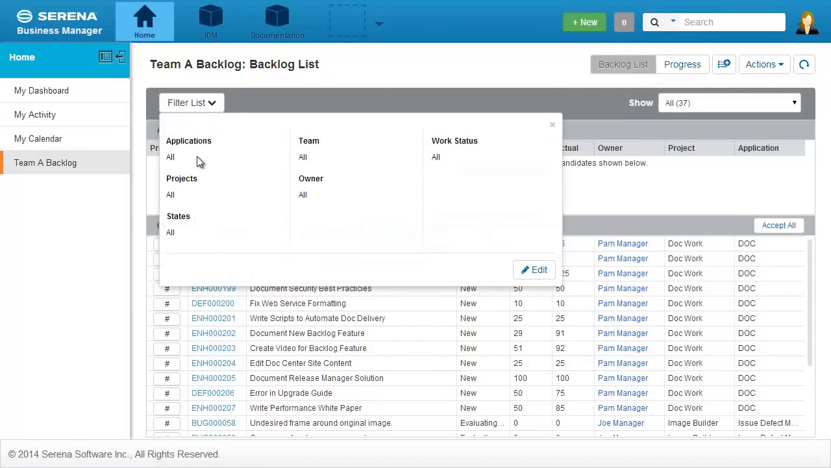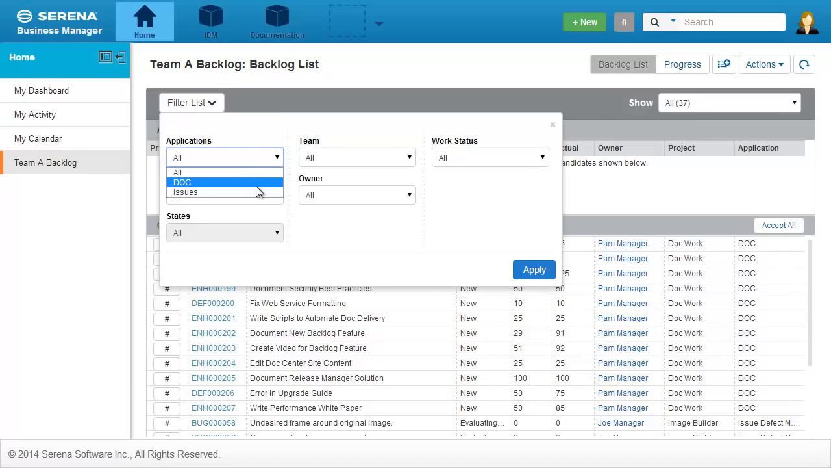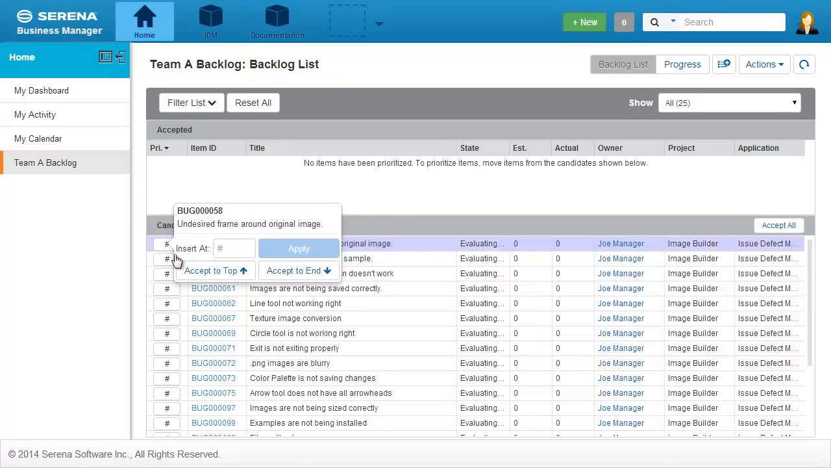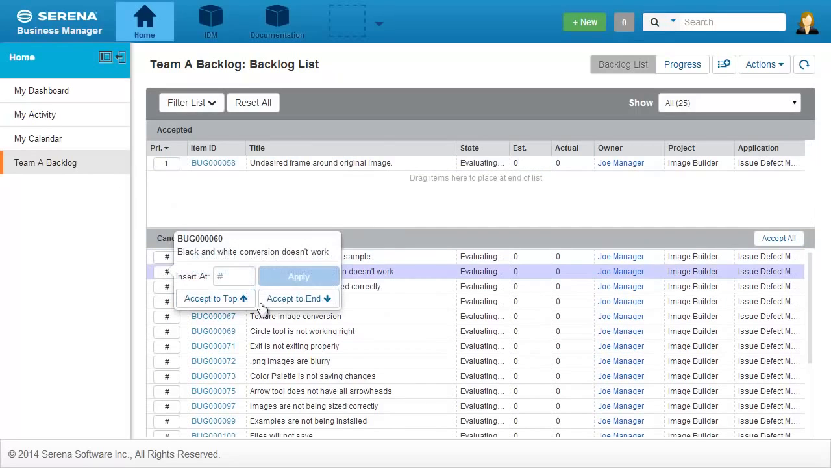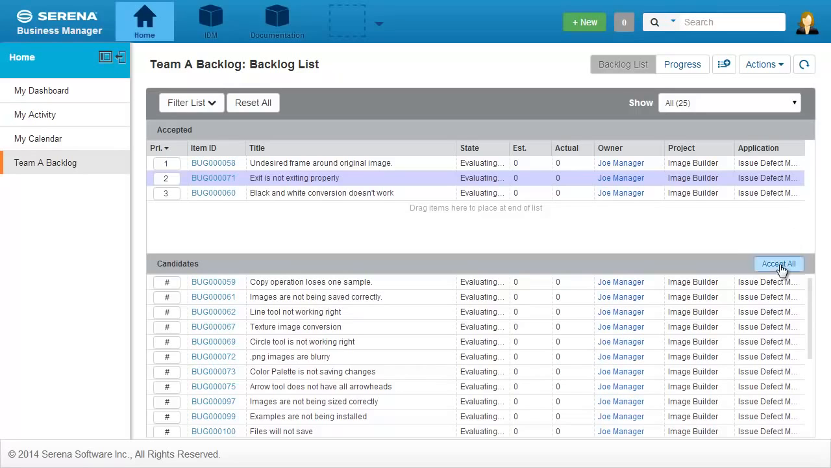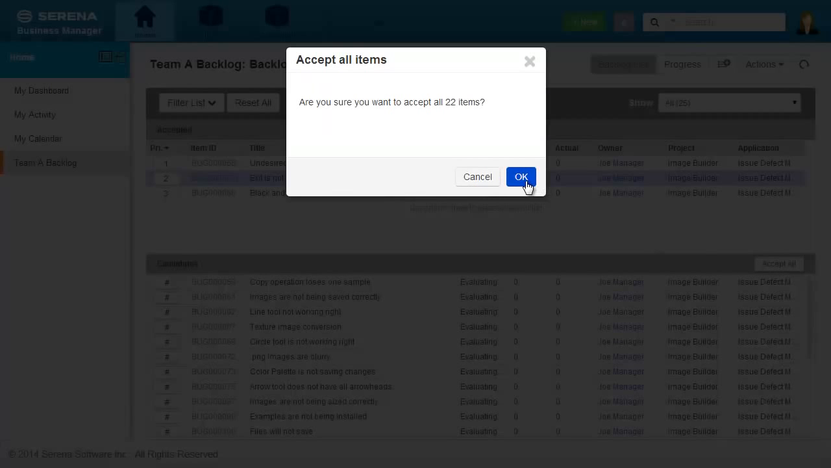I can filter the backlog list to the work items I care most about, which are the defects and enhancements in the Issues application. Because I'm a backlog collaborator, I can accept and prioritize items in a backlog. I can accept items to the top of the priority list, to the bottom of the priority list, or in a specific priority order. I can also choose to accept all items into the backlog at once.